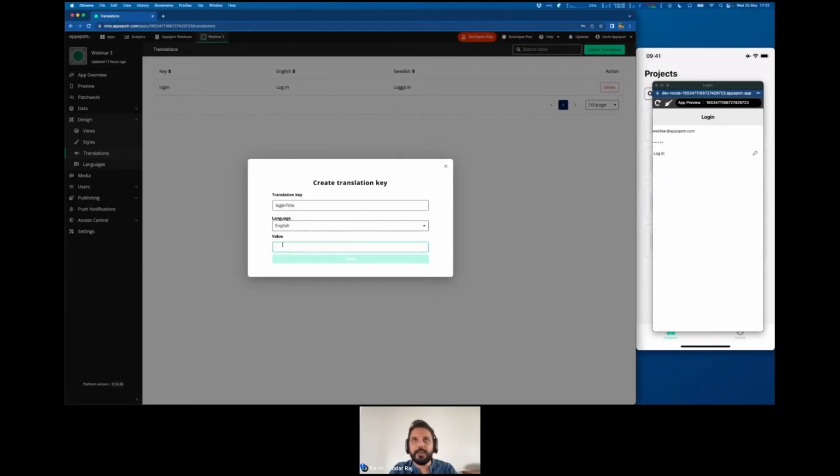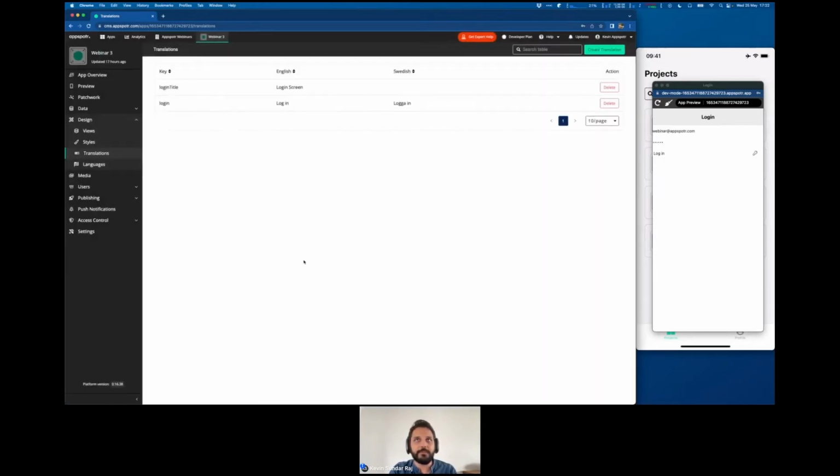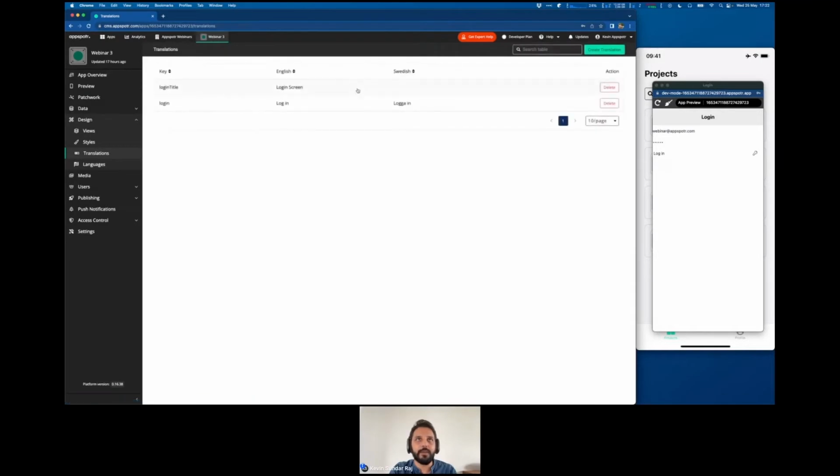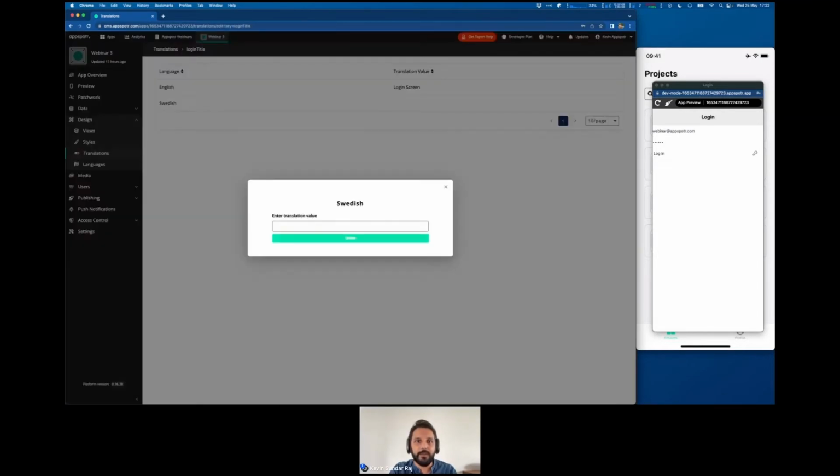So in English, let's just say login screen. Why not? Same concept. You can always go in and modify. Not an issue. So let's do the Swedish one.